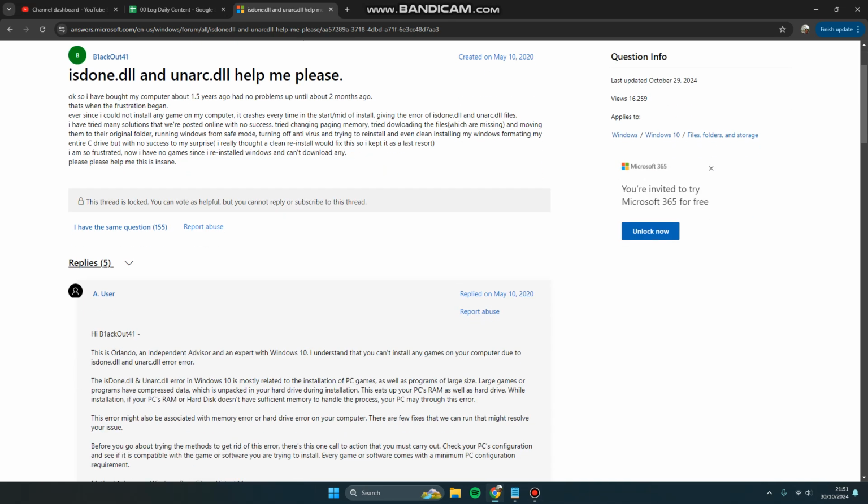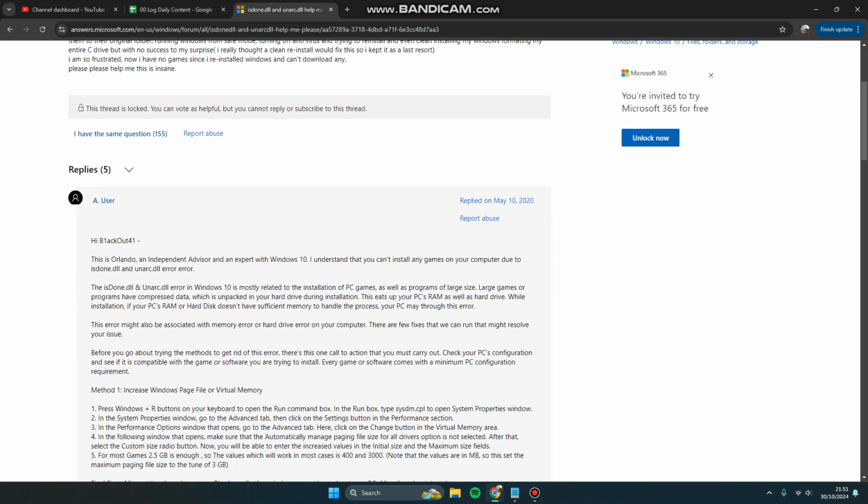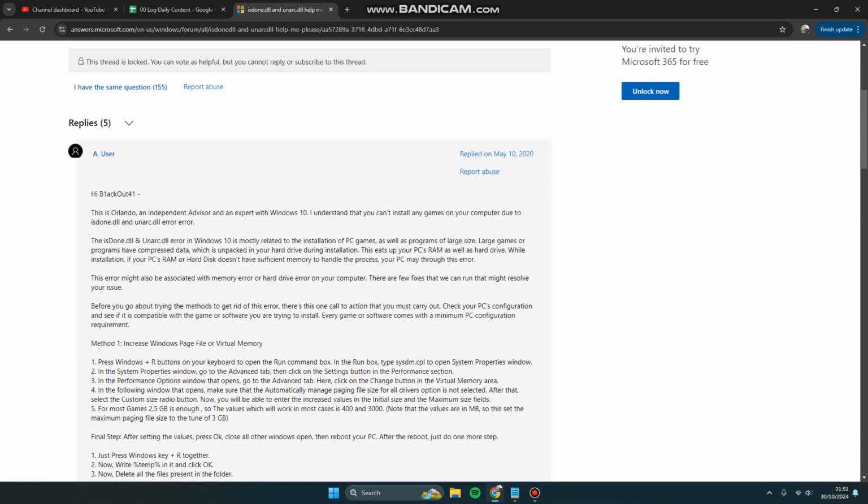So if you encounter this error, it is mostly related to the installation of a PC game as well as a program of large size. Large games or programs have compressed data which is unpacked on your hard drive during installation. So if your PC's RAM and hard disk don't have sufficient memory to handle the process, your PC may throw this error. So here we go.